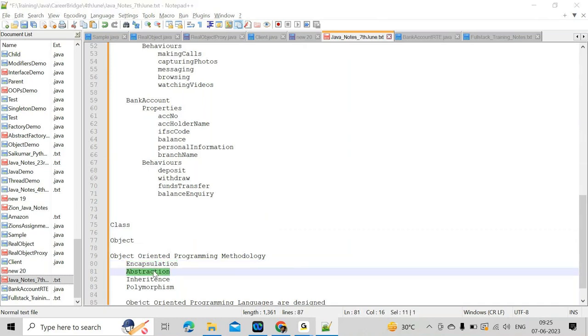What is meant by an abstraction? Encapsulation, one second, repeat it. Sorry, tell me. Encapsulation, one second, repeat, sir. Encapsulation, okay. So let's see here.